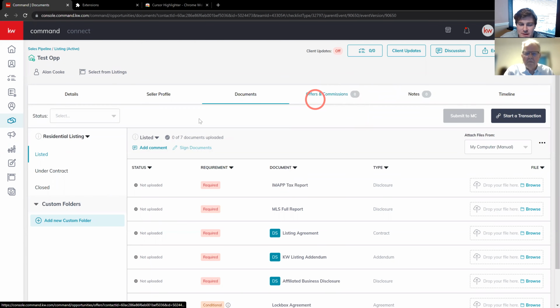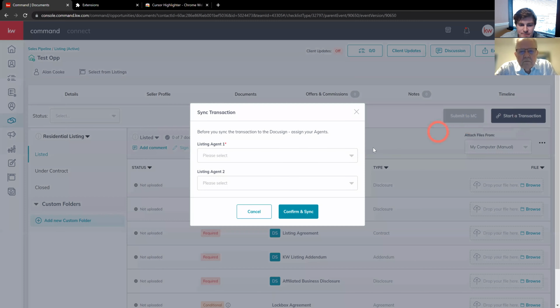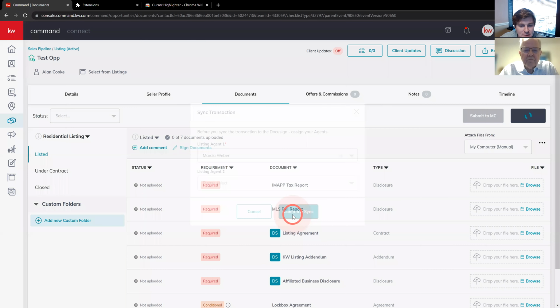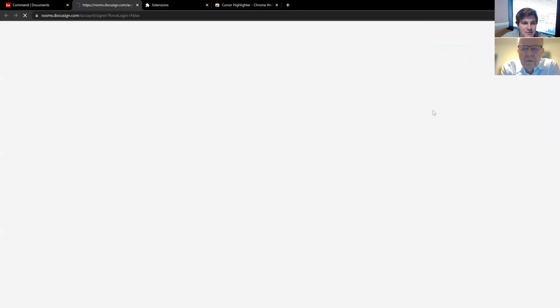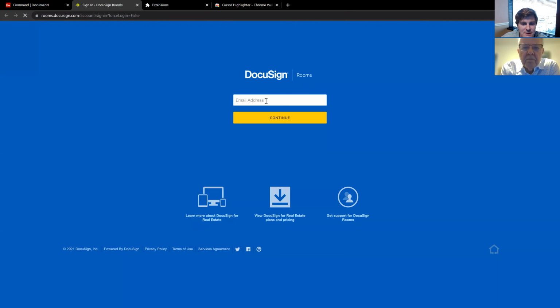All right, so I'm going to pick the correct checklist. I'm going to go to the Start a Transaction button here. This only applies if you're in the coaching program. I'm just signing into a different account right now. So I'm starting the transaction. It should pop up a DocuSign room. One second, I need to get this login information.